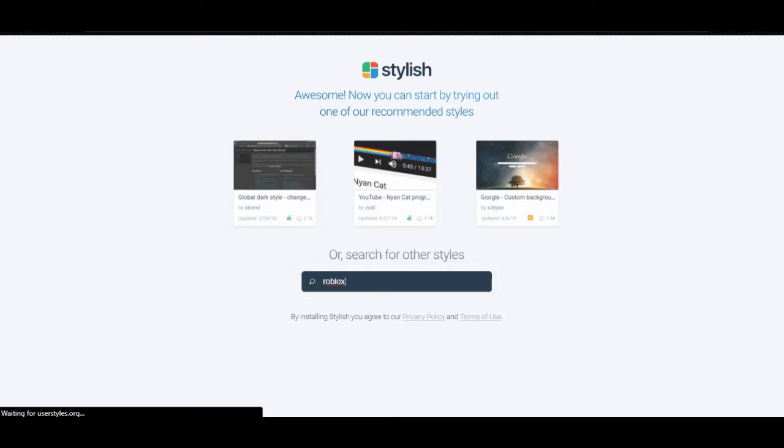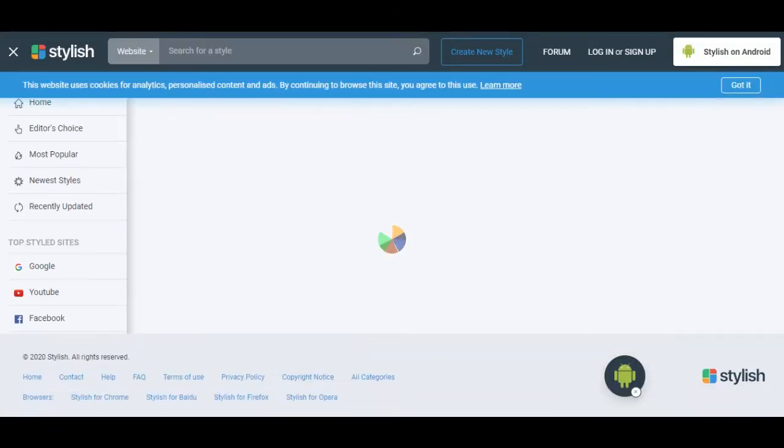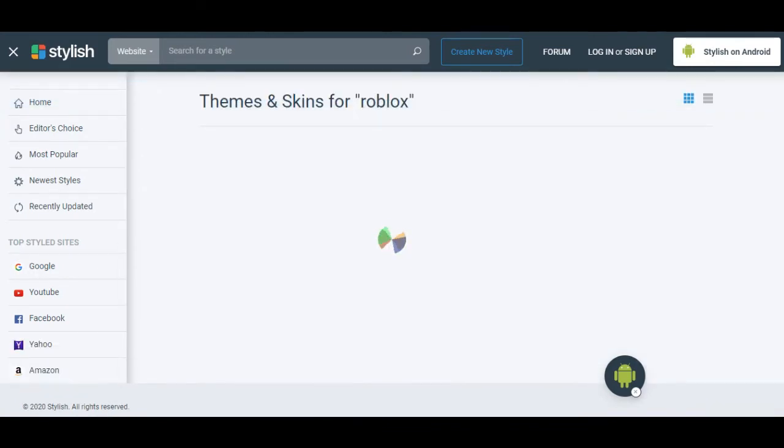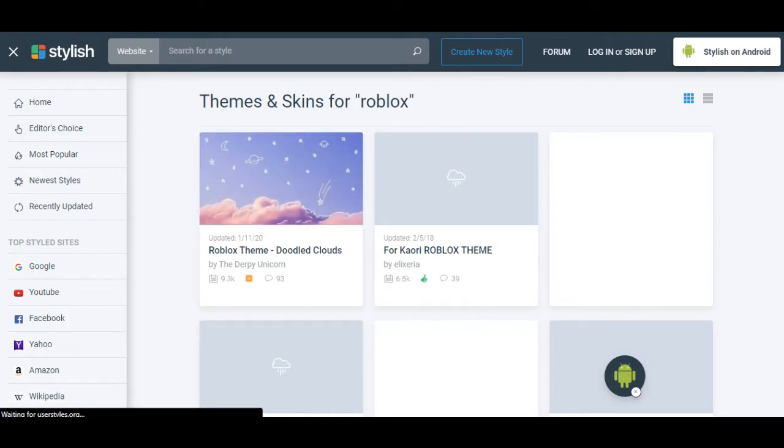It will take some time to load. You don't have to worry about it. It will load eventually. So once it is loaded, you can see the custom themes, as you guys can see. It's currently loading, it takes some time, so be patient. And you can add a theme for not only Roblox, but any custom website.